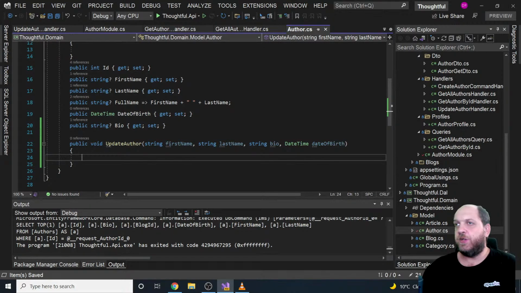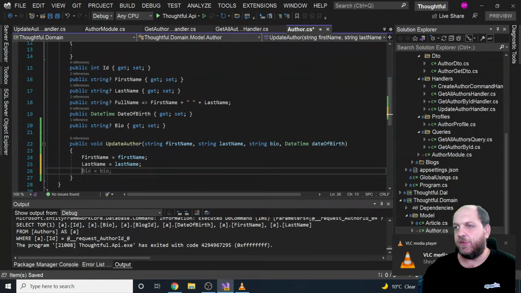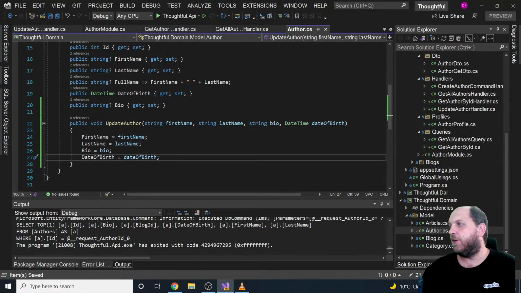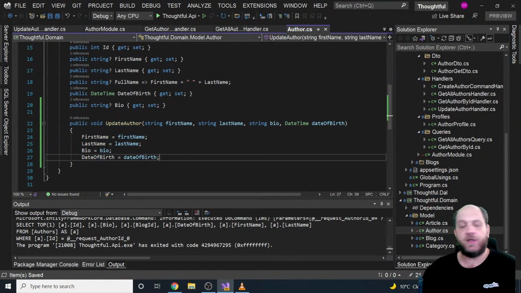So what we will do here is simply say that the first name equals first name. We would also say that last name equals last name, bio equals bio, and date of birth equals date of birth. So right now, as you see, the whole concept is that in the handler, we are not responsible for knowing exactly how we should update an author. The author class should be responsible for that. That's why we have deferred this responsibility to the class itself.